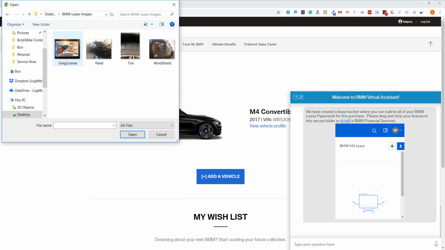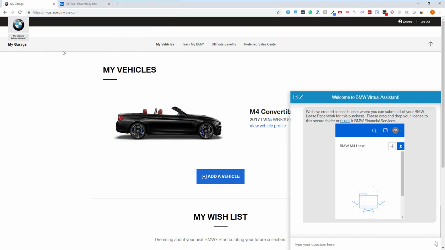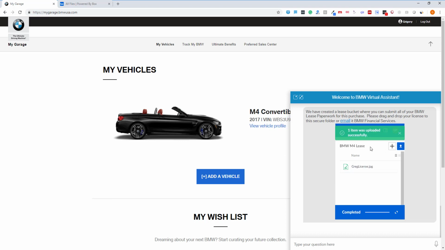Okay, and I will go ahead and select a file from my BMW lease folder, and there is my license, so that is what I want to provide first. And you could see a JPEG of my license is now uploaded to Box. Now I will go ahead and finish this workflow by signing my lease agreement. So I will go ahead and type in sign the agreement.